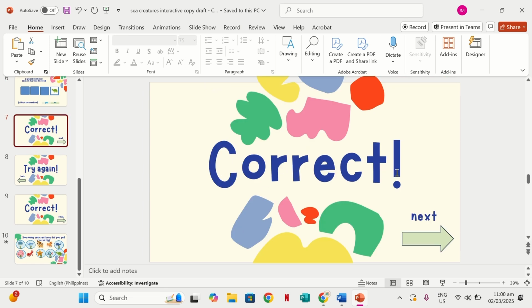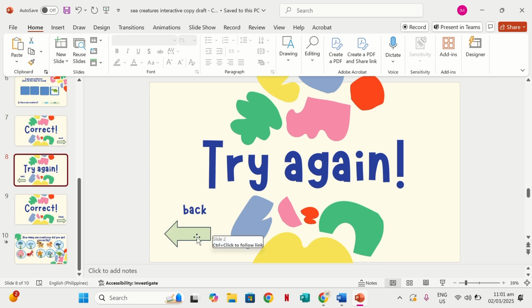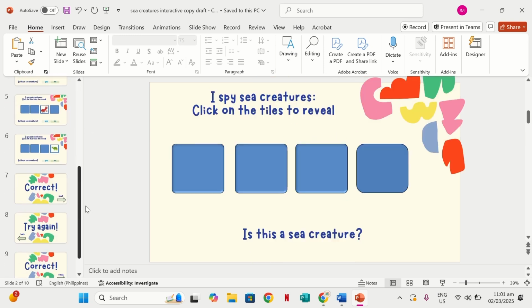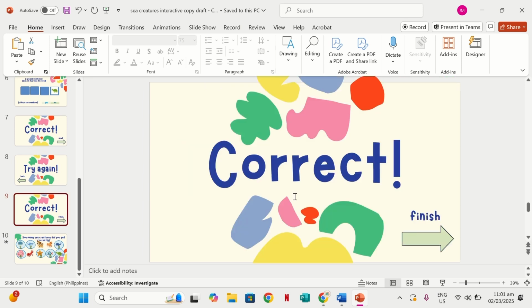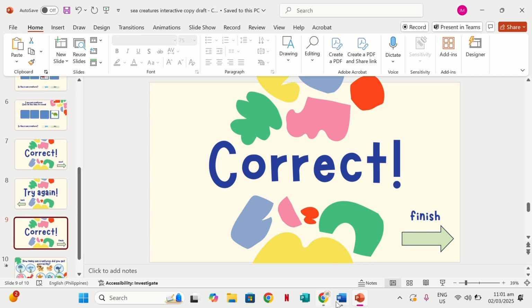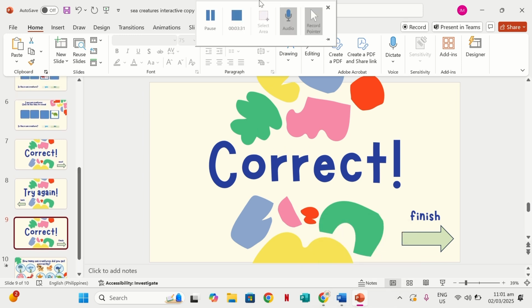After those slides that you made, you make another slides for the answers, like 1 correct, 1 try again, and for the last answer, that is the correct with the arrow finish. Just like this one, make sure to put an arrow and then you write down finish. But for the 7th slide, you can put next. And for the number 8 slide, you can put arrow back.